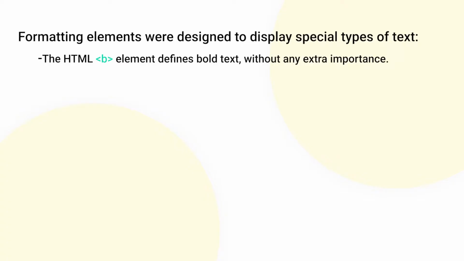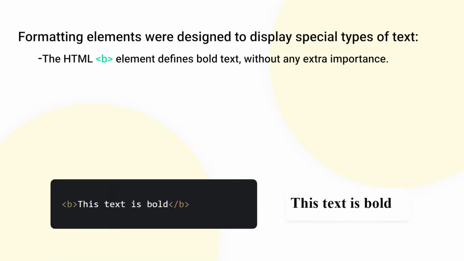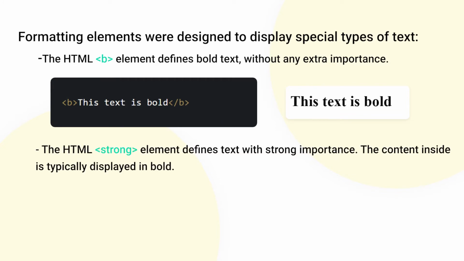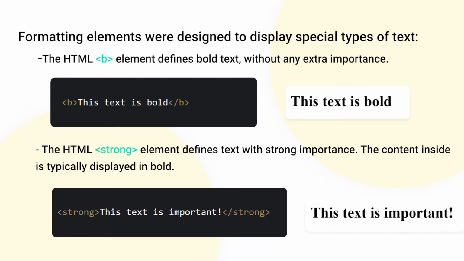HTML formatting. Formatting elements were designed to display special types of text. The HTML b element defines bold text without any extra importance. The HTML strong element defines text with strong importance. The content inside is typically displayed in bold.